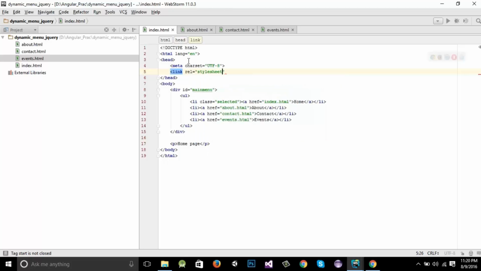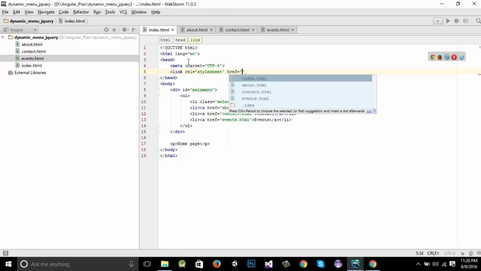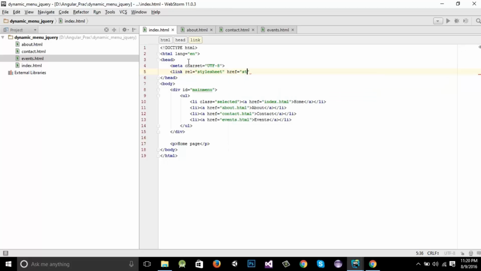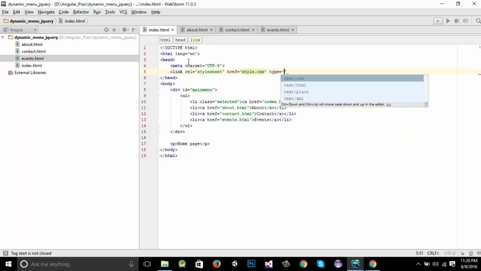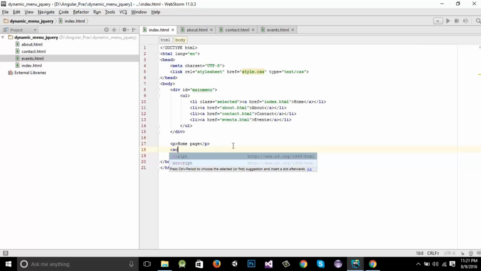Rel stylesheet, href, and it would be style.css, and type would be text/css. Alright, and I'm going to add a reference to my jQuery file.